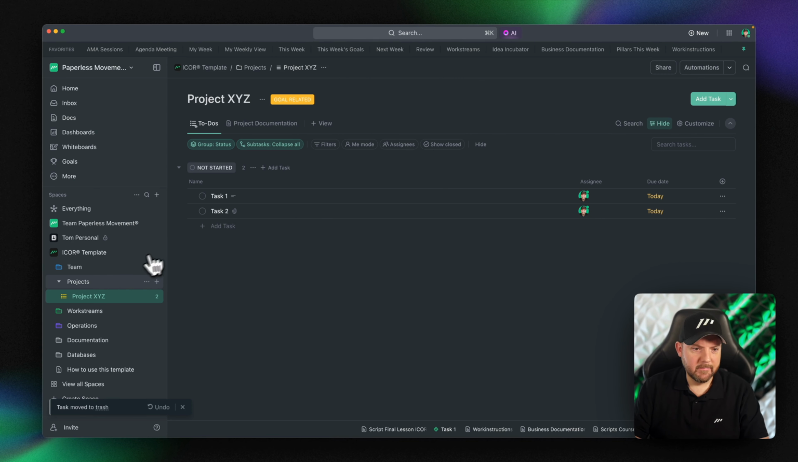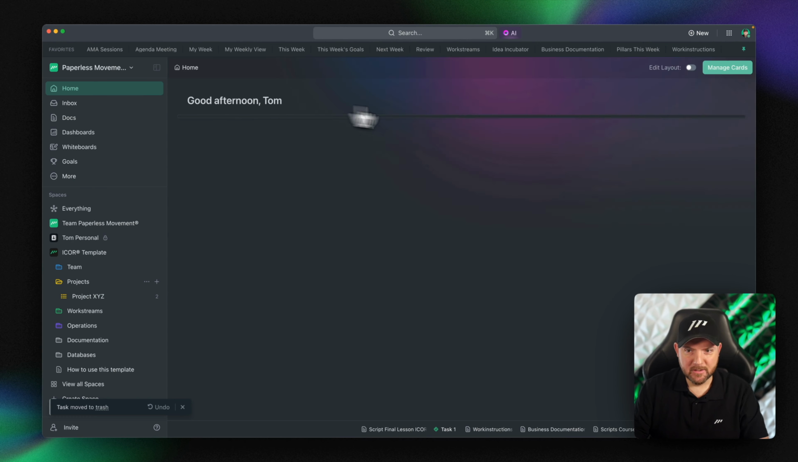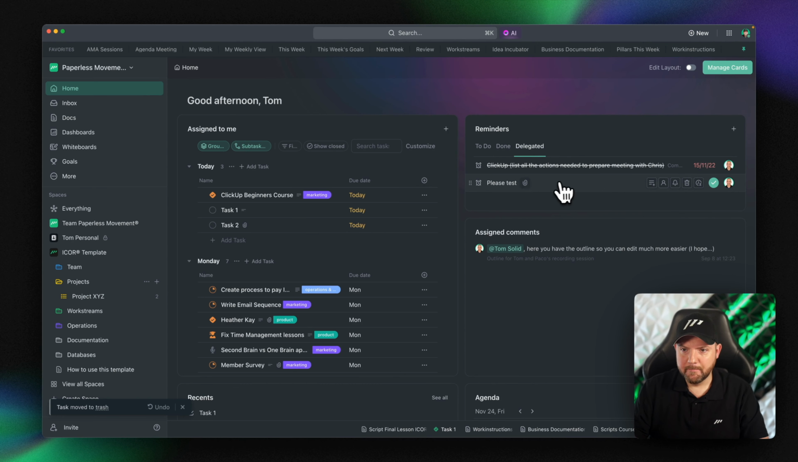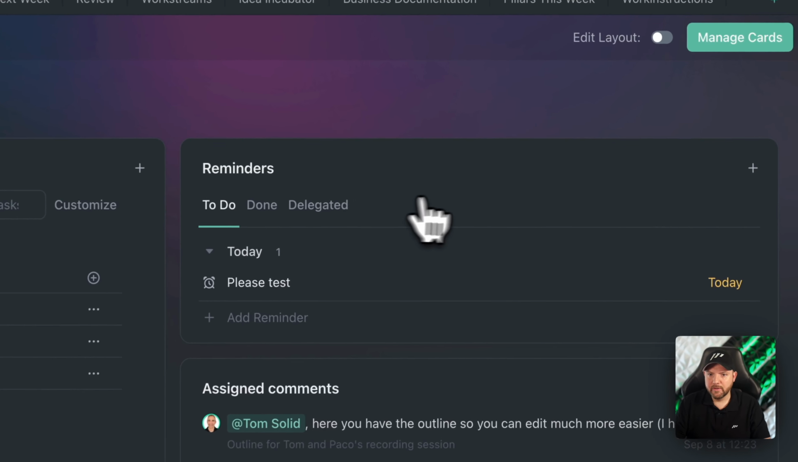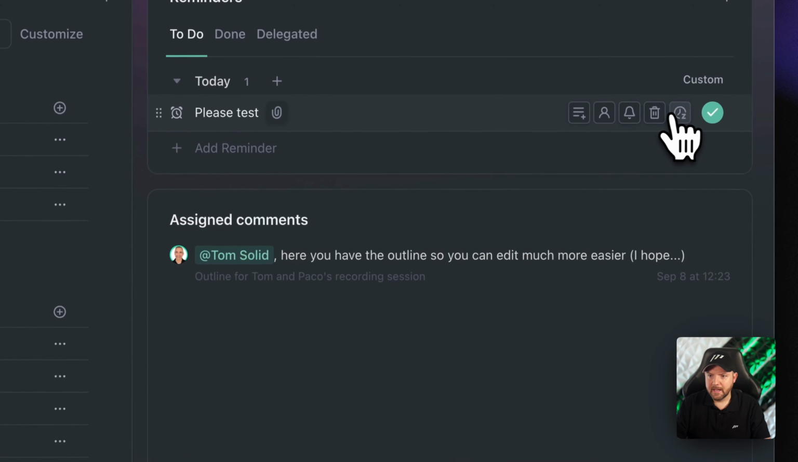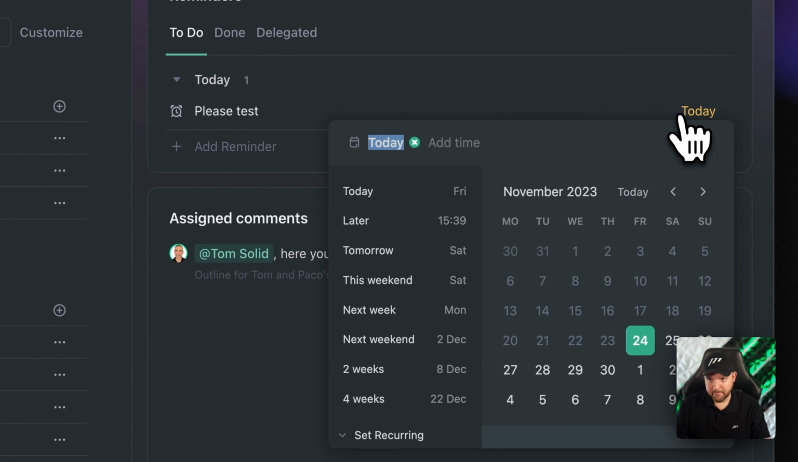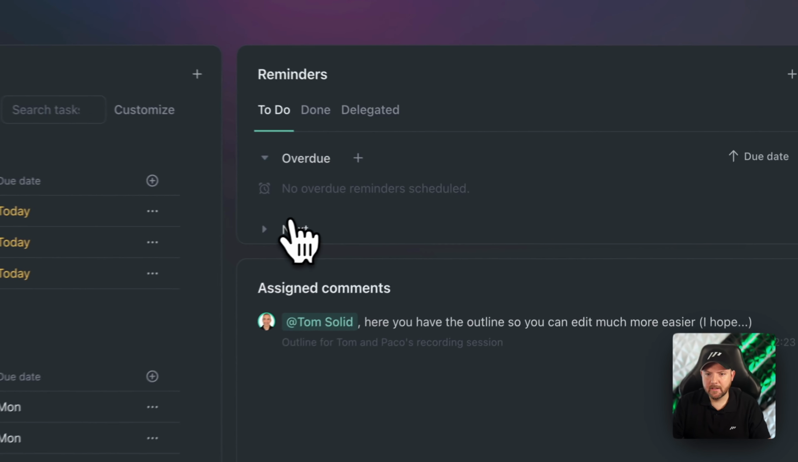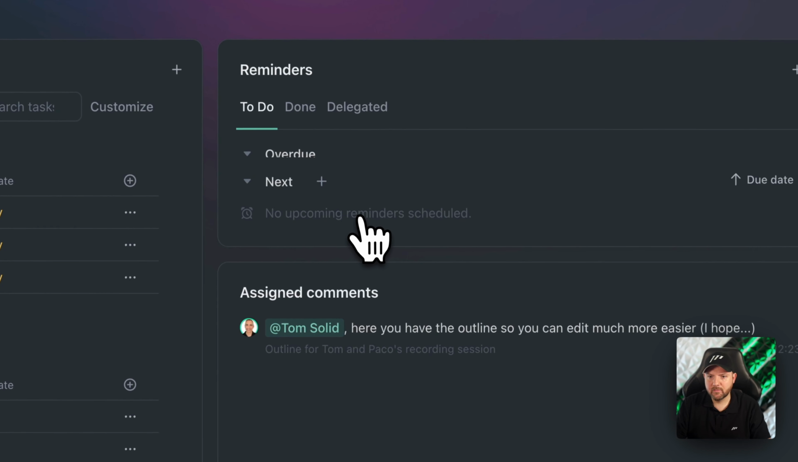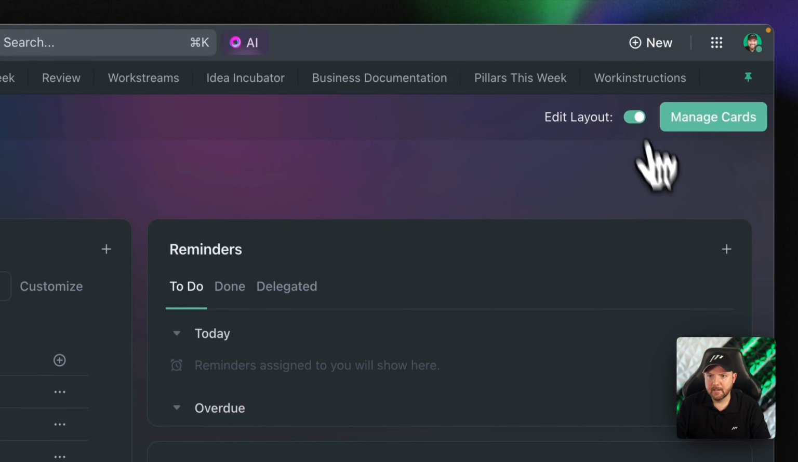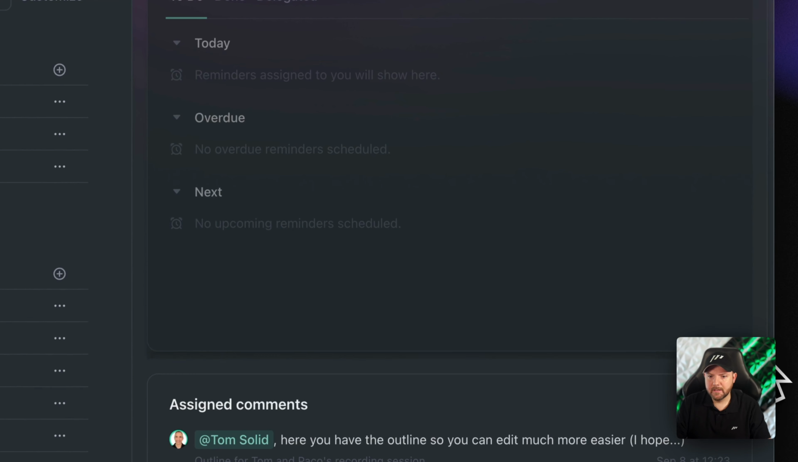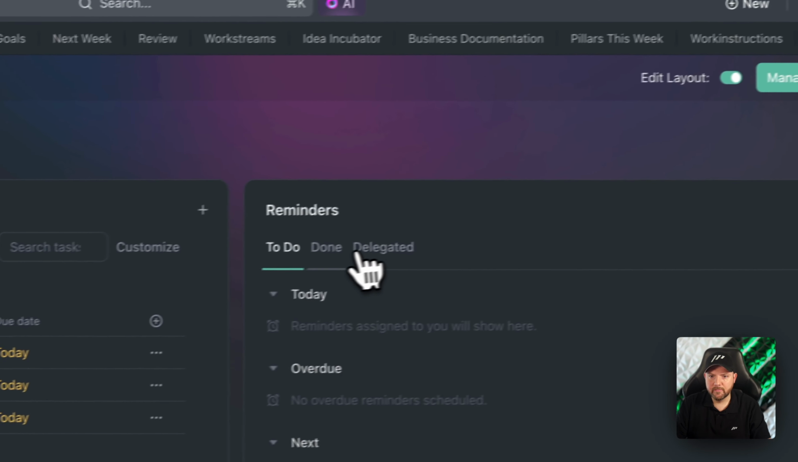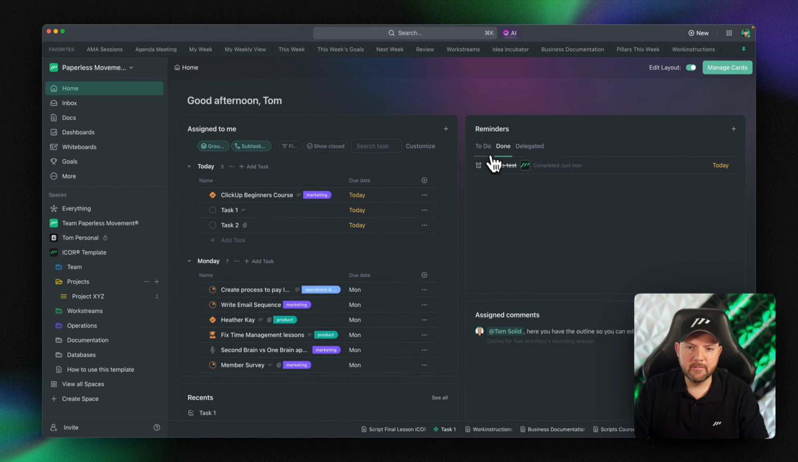So let's delete this so Paco doesn't get confused. Let's go back to home and there we go. Another thing is that I can now delegate this to myself. So I can move it around and now it's here. I can snooze the reminder. So I could say, remind me tomorrow. It's one place here and I have the overdue reminders and I have the next reminders coming up here. I can edit the layout. I can make this bigger if I need to, if I'm using a lot of the reminders. And here we have the done section.